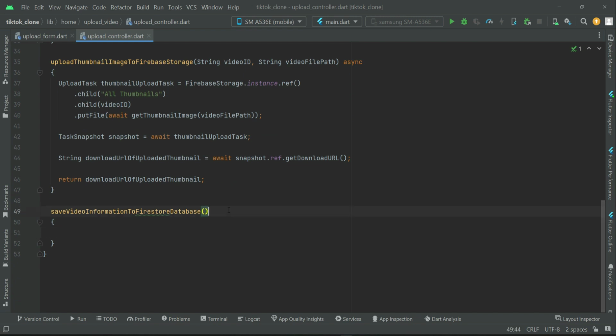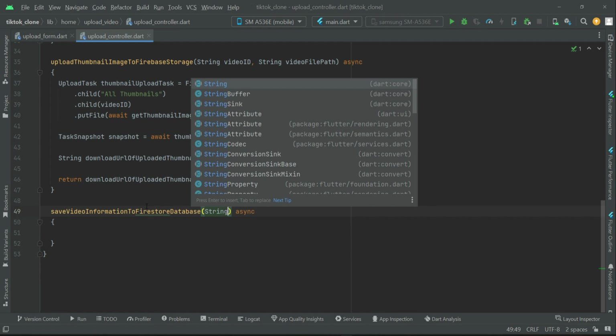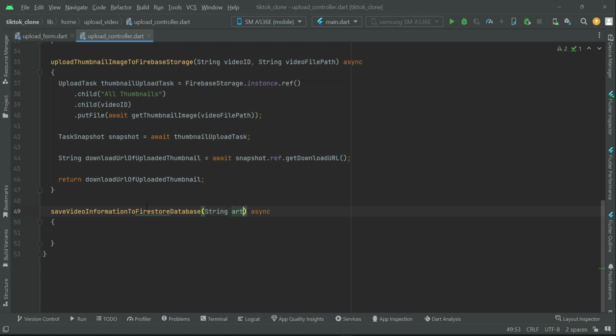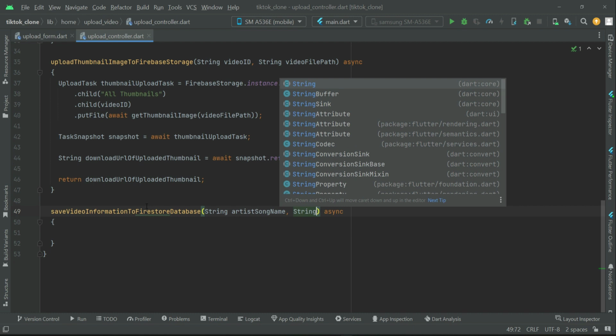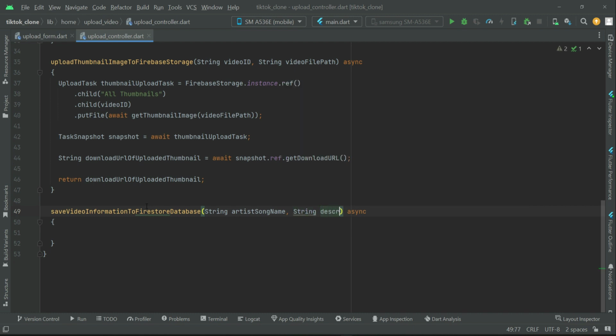And this method will of course be asynchronous, as we will save the information to the Firestore database and we will wait for the response. And this method will receive some parameters. The first one will be artist, or you can say song name, so we can say artist song name. Then the next thing will be the description or tags for that video which the user is going to upload. So we can say description tags, which of course the user writes in the input fields.